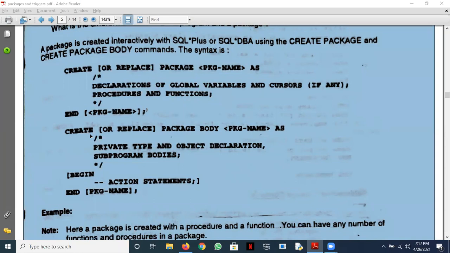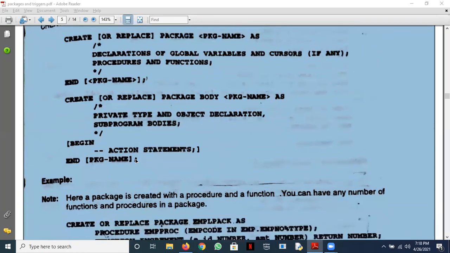Then create or replace package body, with the same package name that you wrote here. Only the thing is, instead of package, package body comes here. Then the private type and object declarations, and then the implementations of the procedures and functions.